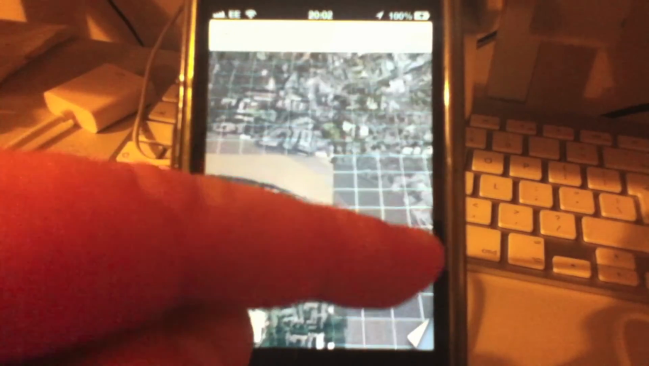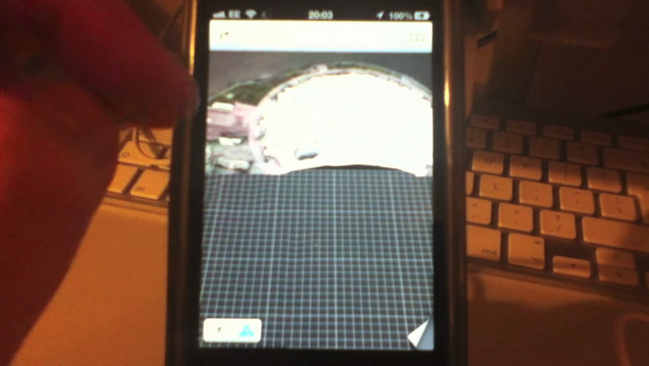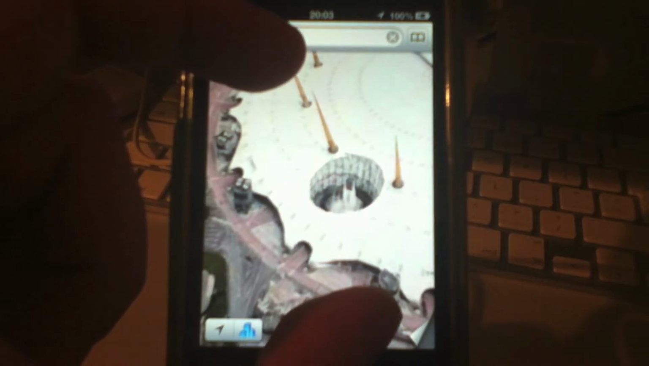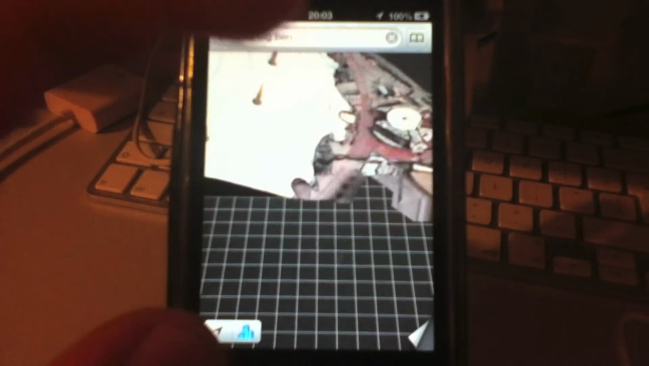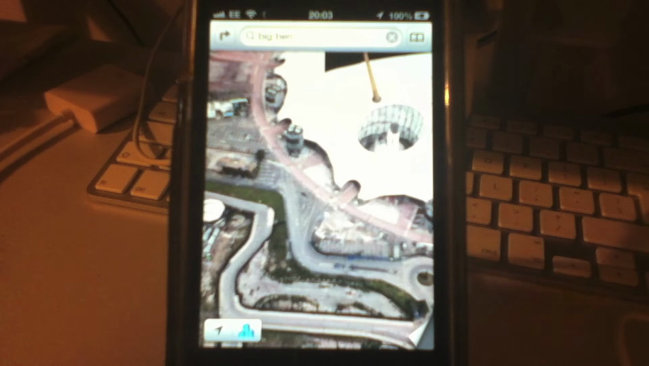Let's see if we can find the dome, the Millennium Dome, now known as the O2 Arena. The internet's a bit slow at the moment due to everybody downloading this, but I'm quite happy with this, so that's really good. Okay, so there we go.